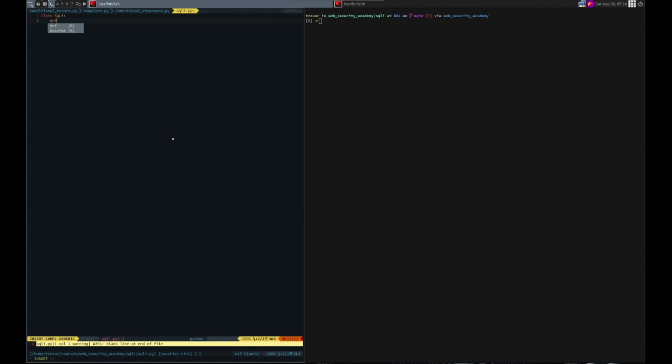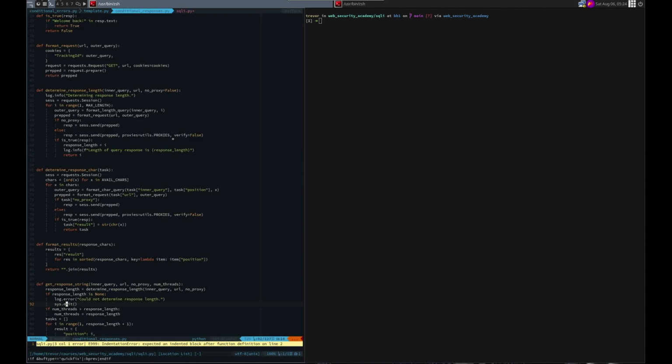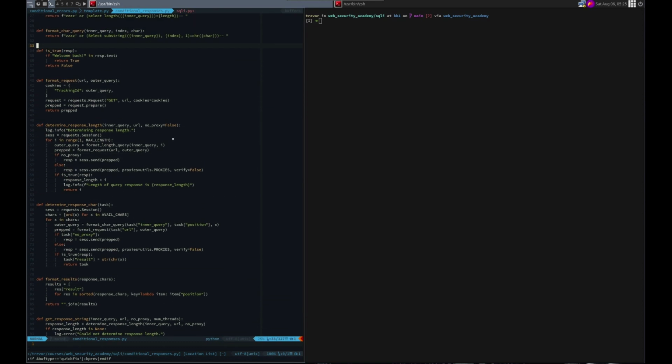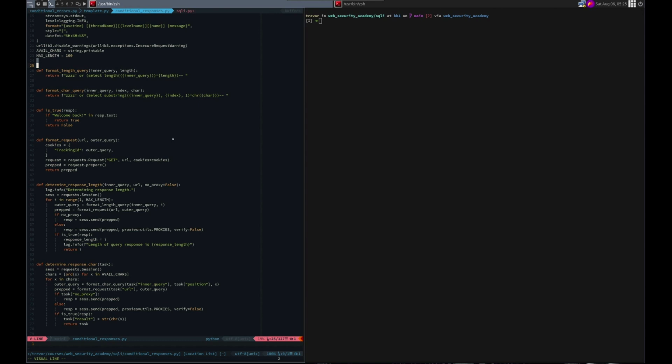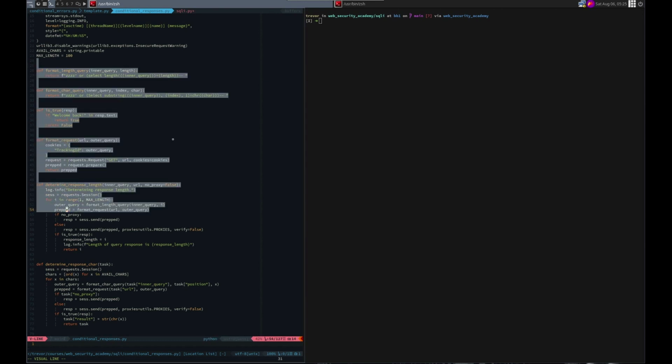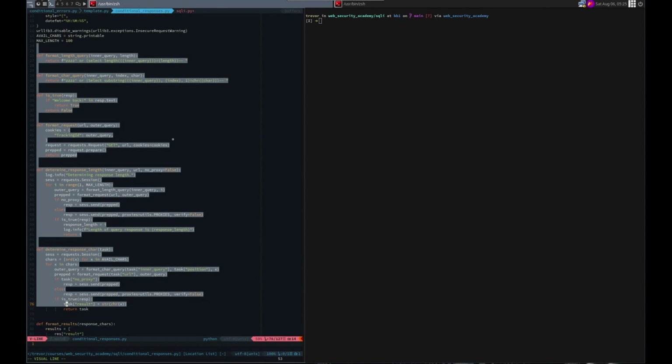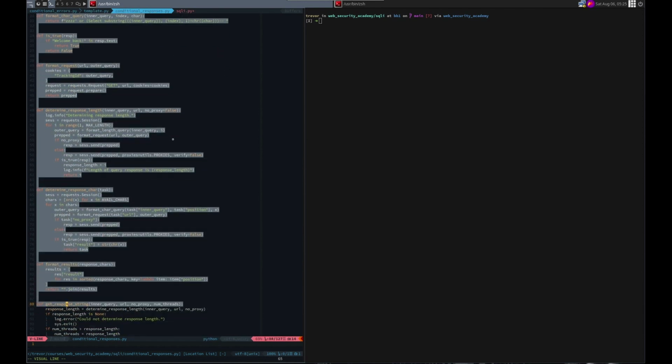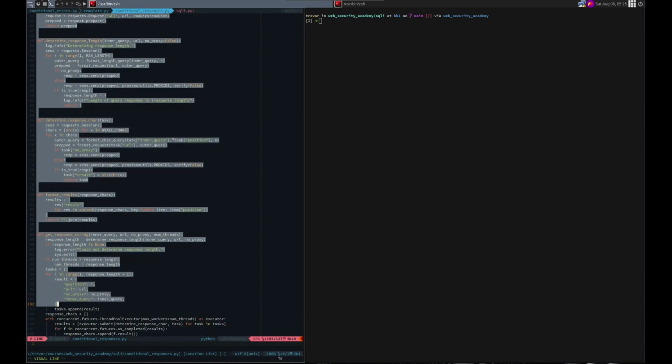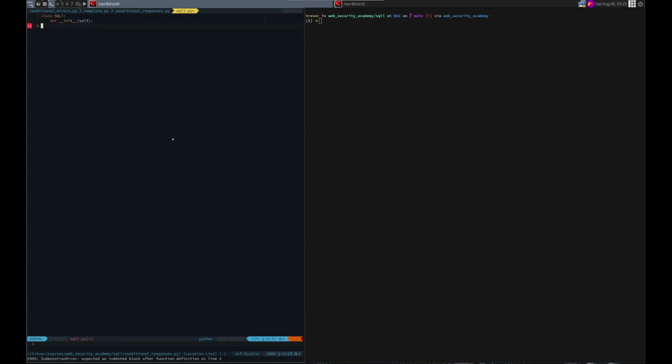All right, def init, self. Man, I am all over the place. Let's start moving stuff that we want from conditional responses. So we want format length, format char is true, format request, determine, all of this. Format results, get response string. All of this.